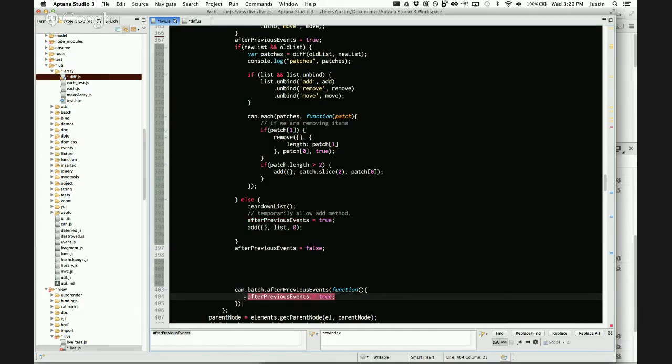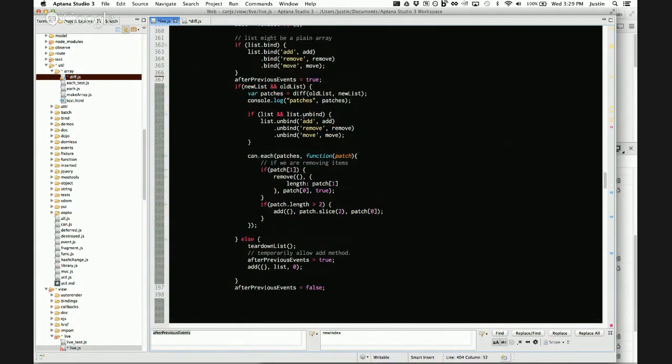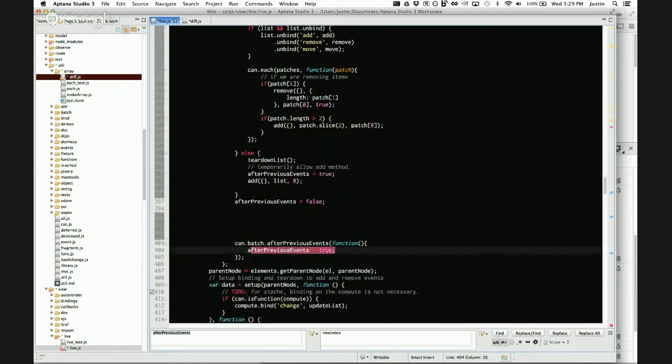Yeah, exactly. Really what needs to happen is this kind of code needs to get cleaned up, because this code was initially written before after previous events was there. So it had a different method that was very similar to after previous events that involved setting these kind of flags. But now we can really batch after previous events. That's what should really be doing the binding and the unbinding. It should be happening in here, because you shouldn't be binding until batch after previous events, because you've already handled everything. So that's when the binding should actually be taking place.